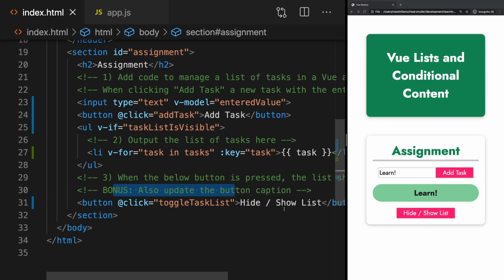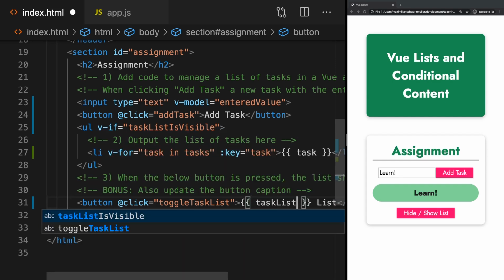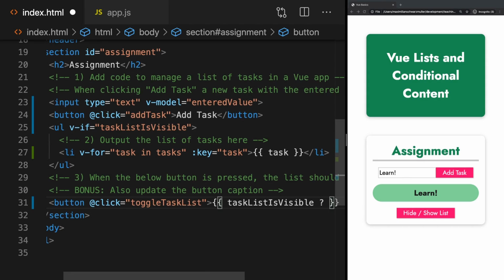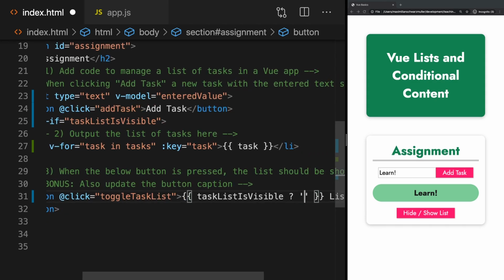The bonus task was to also update the text on the button. And here I have two approaches. One is quick and dirty. I add double curly braces here and check task list is visible with a ternary expression. And if that's truthy, I know that the list is currently visible.